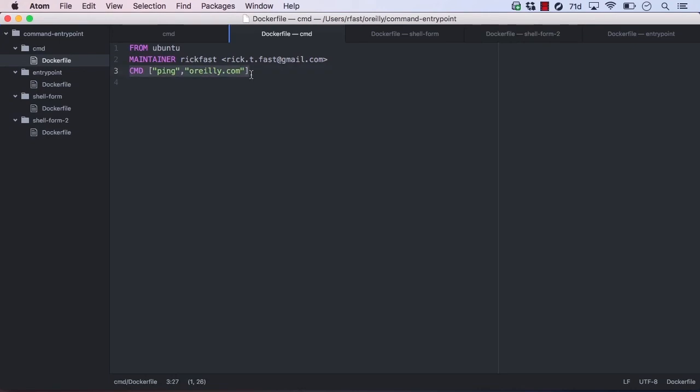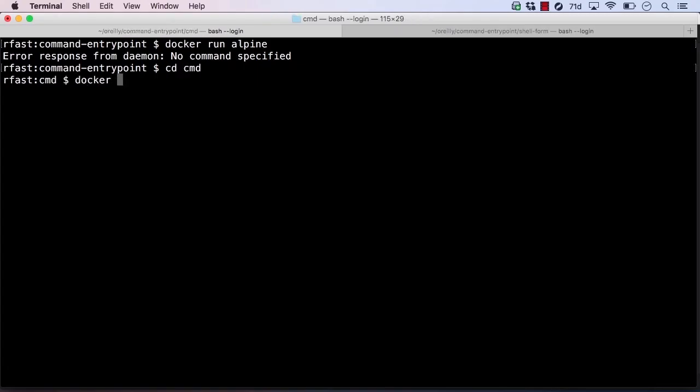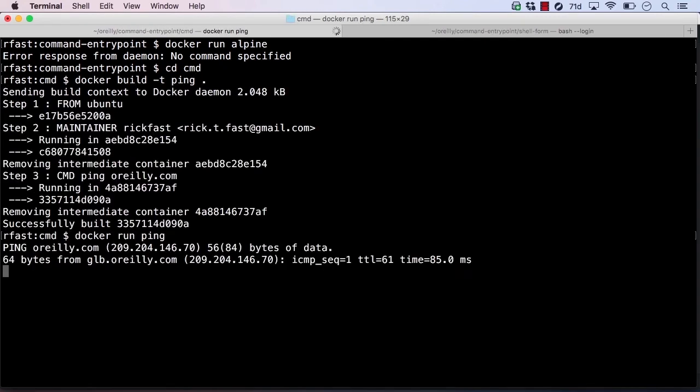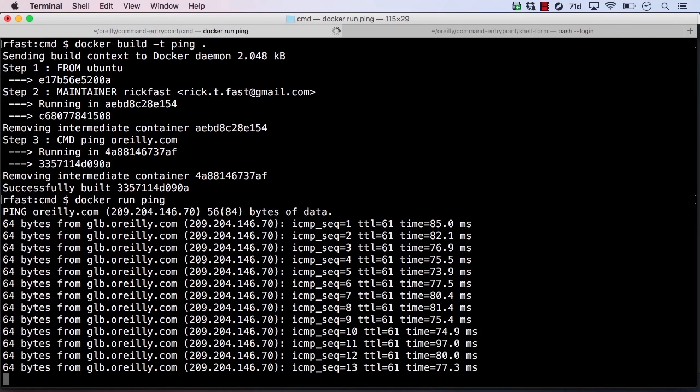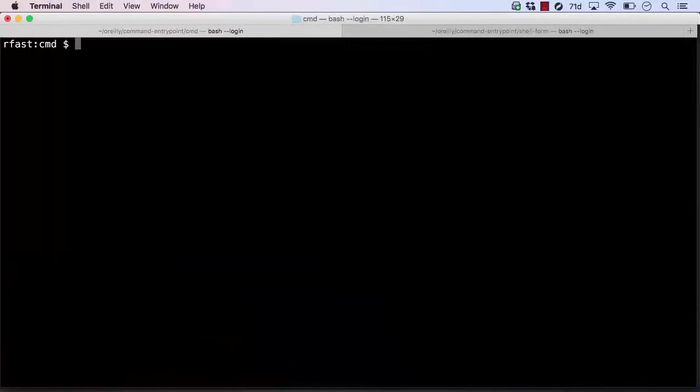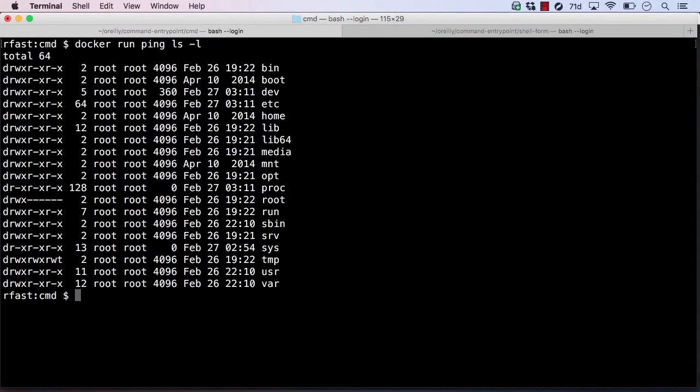Our CMD instruction here is very simple. Notice that the command instruction is simply CMD. We want the container created from this image to ping oreilly.com. If we build the image and run it without specifying an executable, the ping command will run. This is similar to using ENTRYPOINT, except that we can override the command by passing in a command at the end of the docker run call. Let's run this container with the command ls -l to list all of the files in the current working directory. Using the CMD instruction allows us to completely override the executable run inside the container.